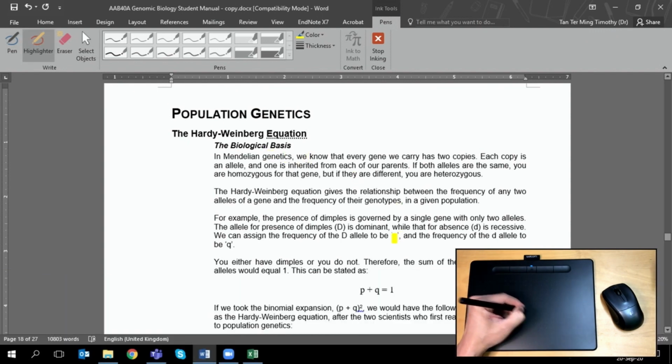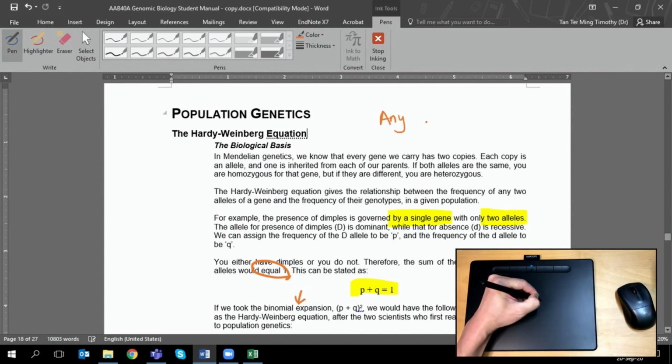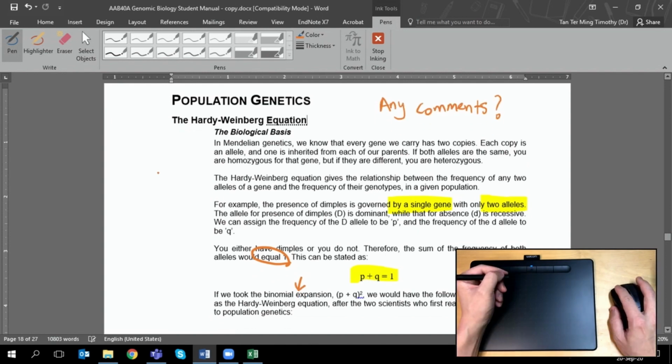Or you can choose tools such as the highlighter to highlight appropriate sections of text. And you can of course use the pen tool to write in annotations. You can also insert equations by writing them.